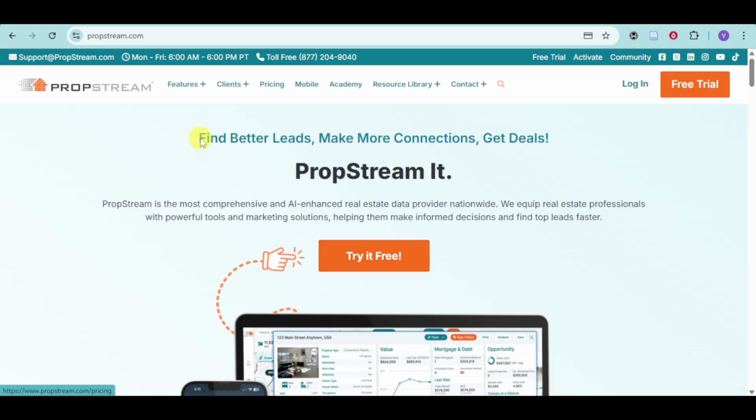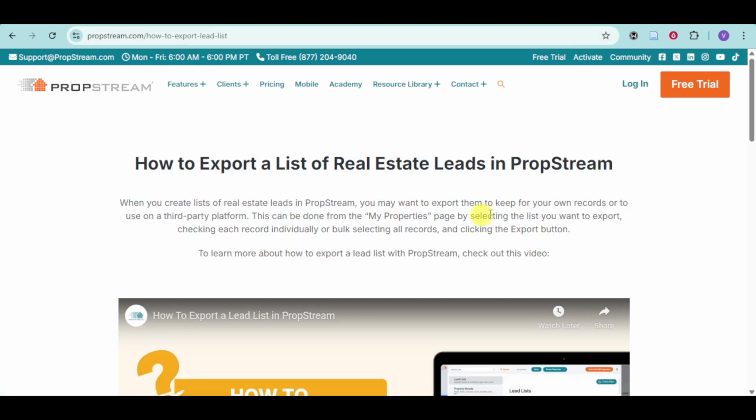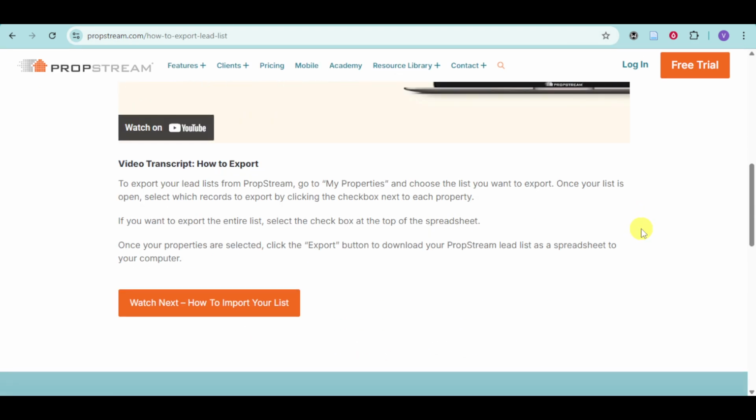Now, in order to export the list, I have in here this article that should be able to help us. So to export the list, you just need to go over to the properties that you have searched or saved in the past. From in there, choose the list that you want to export. So if you don't have a list yet, search for properties and then select every property that you want to add on your list. And once you have selected those, you can just click on the option to add those to a list and either create a new list or add it to an existing one.